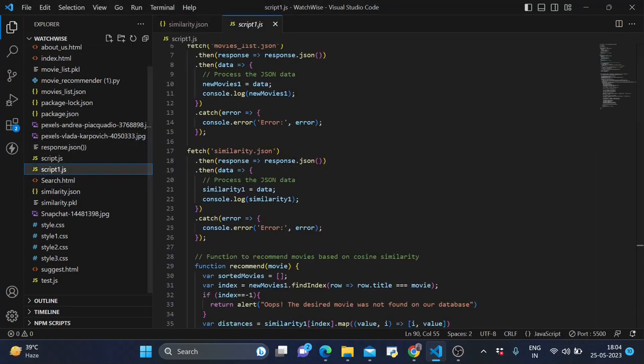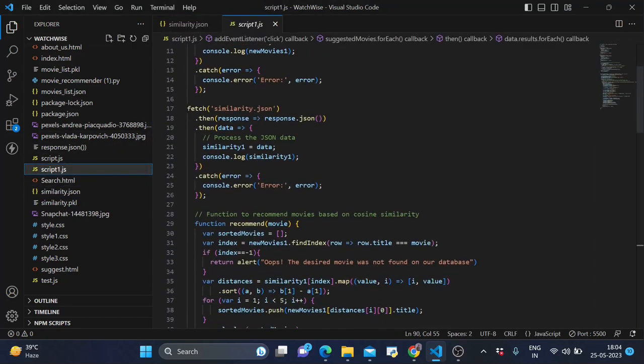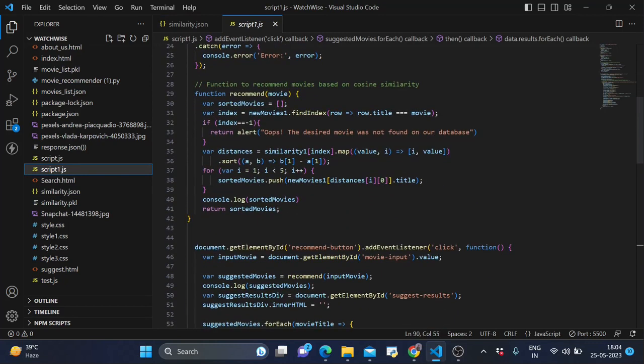And let's go to the script1.js again. So after fetching all the data, we are using a function recommend, which will recommend us movies on the basis of the similarity matrix which we created. So this is that particular function. And if a user searches a movie which is not in our database, it will return an alert, oops, the desired movie was not found on our database. So how it works, we'll see when we see our website.